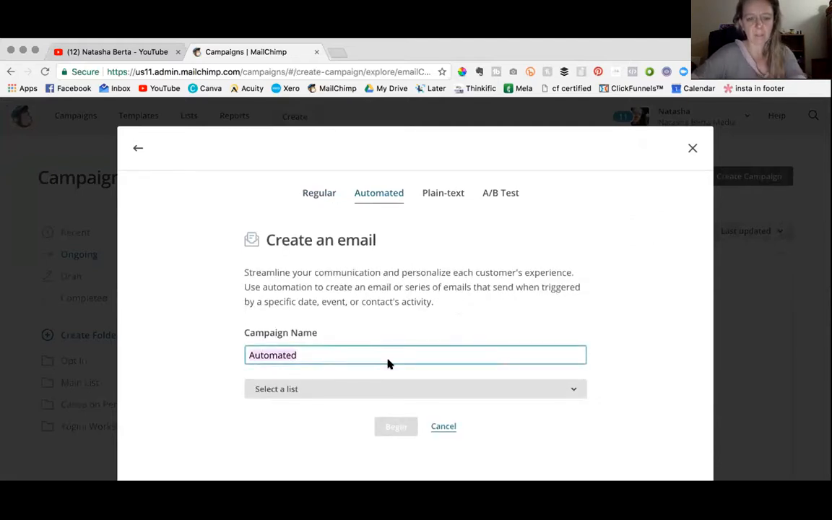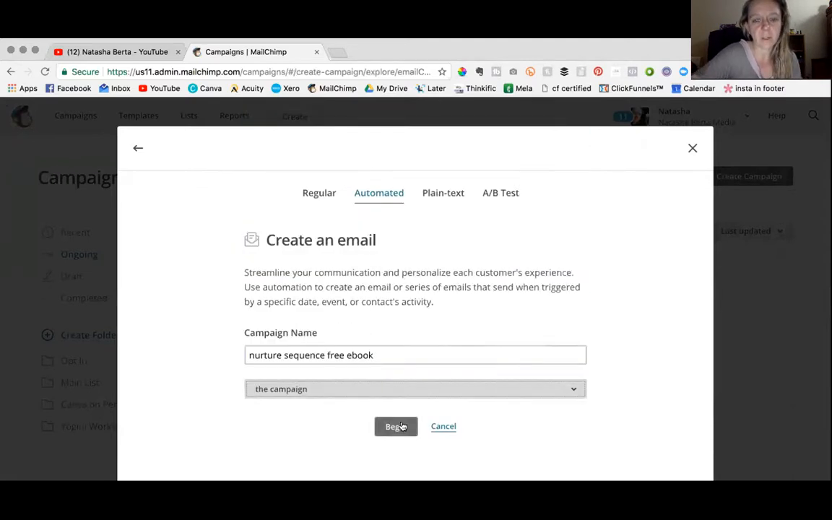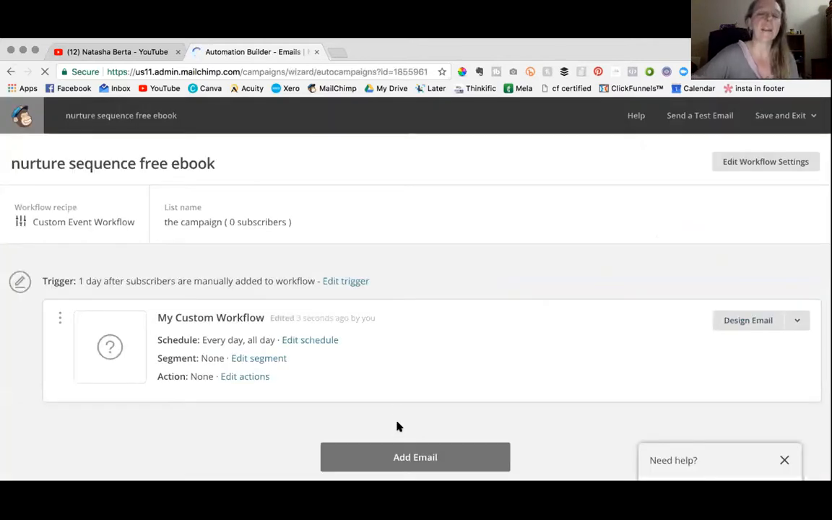I'd give it a much better name than that, like a nurture sequence for whichever list, free ebook. And then you choose the list you're going to attach this automation to, and then you click begin. Okay, so this is still exactly the same as it ever was. You edit your trigger, and then you design your email, and then you add an email.